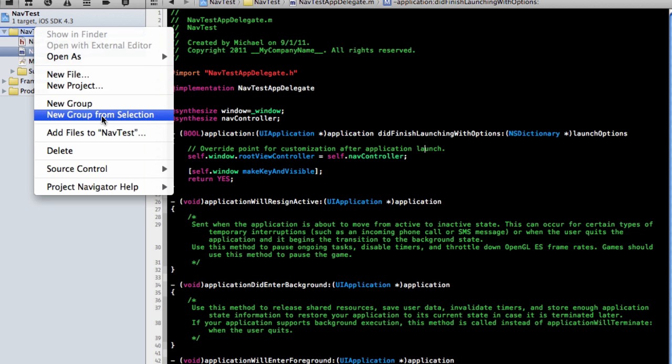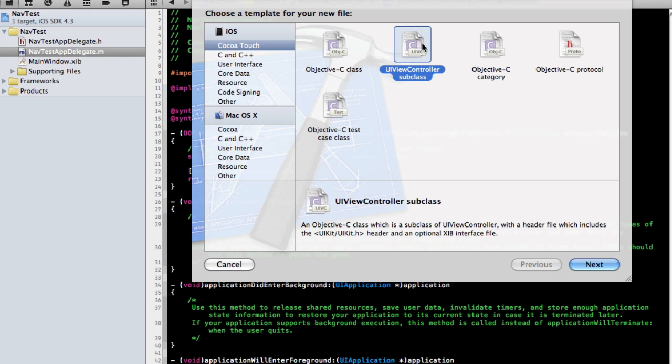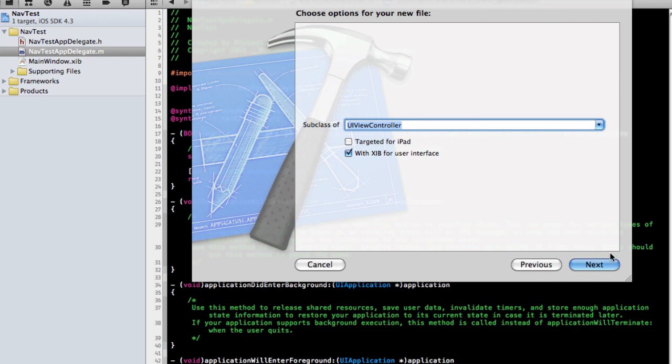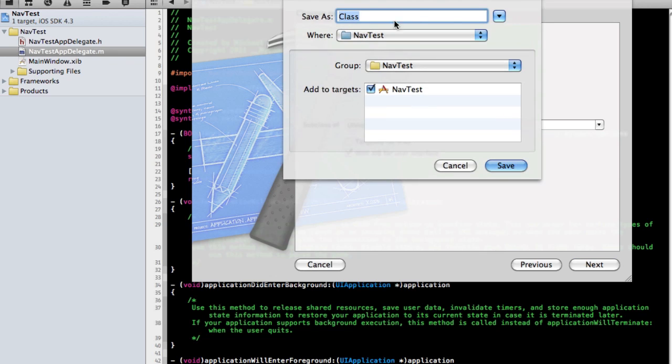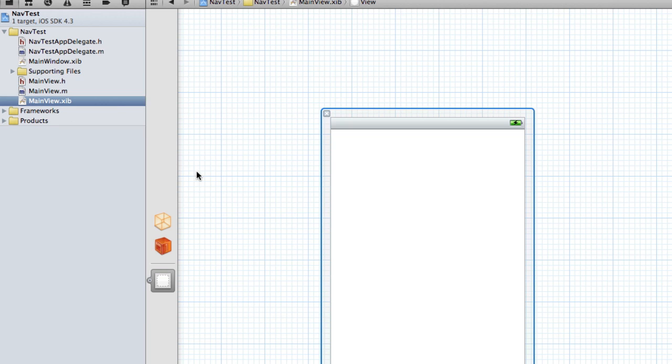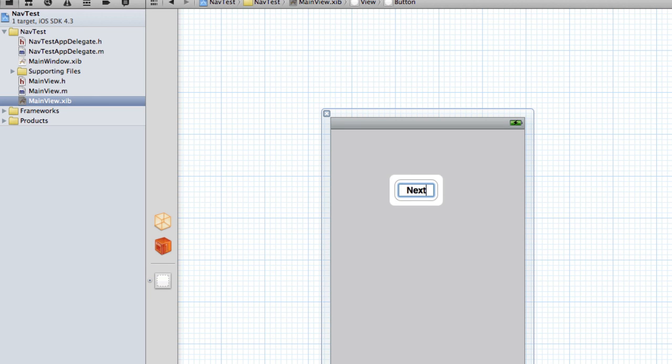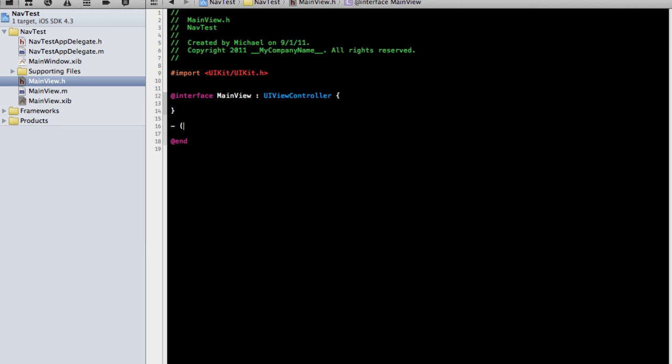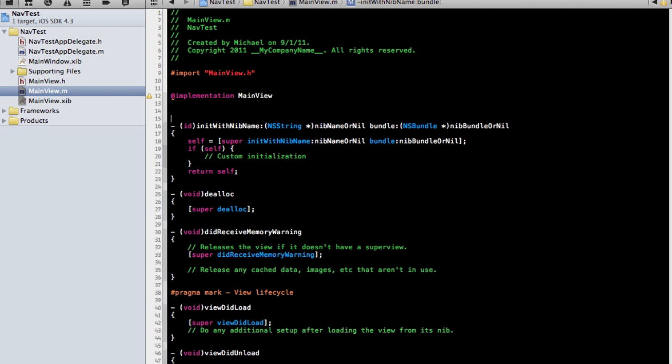Now let's make us another view so that we can call it. So right click, new file, we want UIViewController, next, save that. We want it with an XIB interface, we'll just call this MainView. And in MainView, let's open our nib, we'll just have a button, we'll call this next, let's add an IBAction to it so we can do some view changing. Change view. Alright, and then let's code this in.